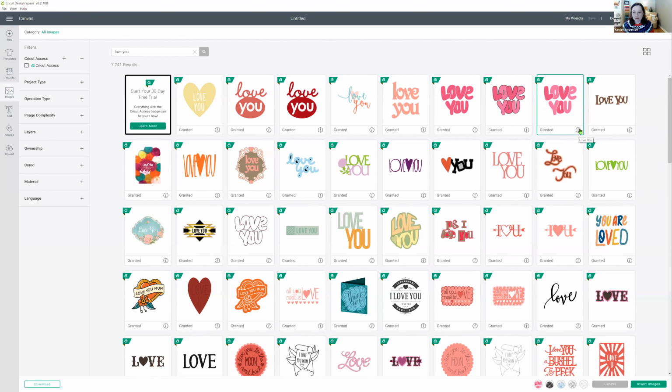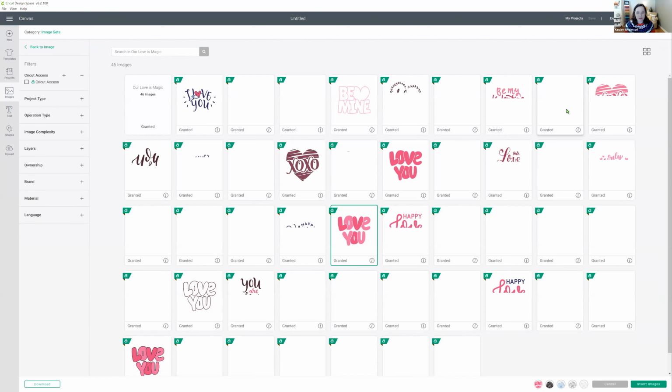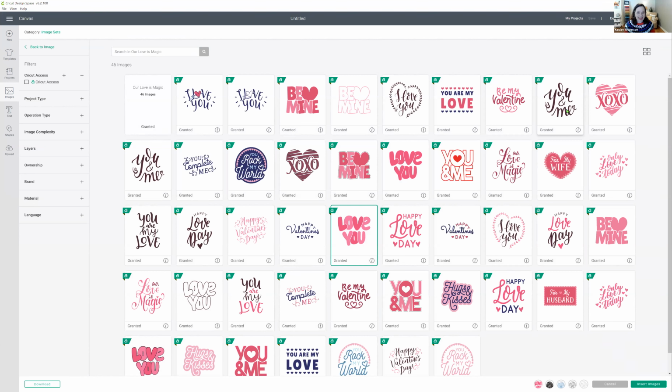And then if I need more information on that image, I can click on it with the information icon there, and it will tell me the name of the image number, and this view image sets will let me see what other images match that one in particular. So as you can see, a lot of different images pop up that coordinate with the love you.